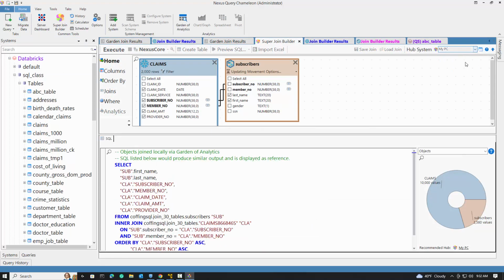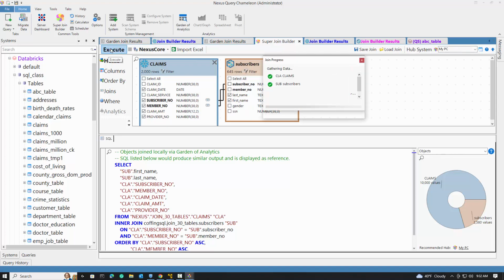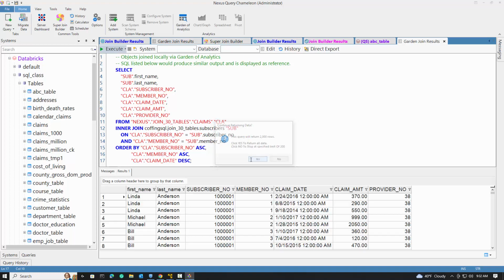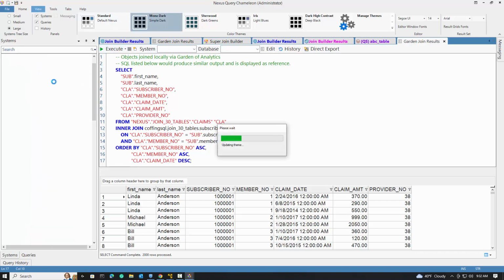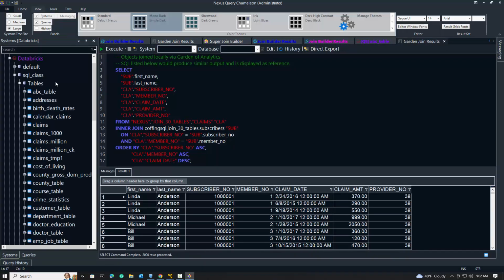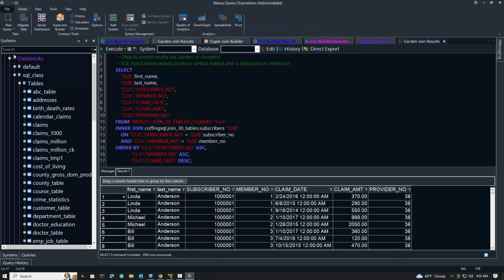Now, this is even more amazing. I'm going to choose my PC as the hub. Nexus will query both tables, bring them back to my PC, and join them in the background with my CPU and memory. How nice is that? Let's just cap this thing off by turning this into dark mode. And here we go. You see, the Nexus is called the chameleon because it works in all environments. It adapts, and you can change the color wherever you want to. Now, everything's in dark mode.